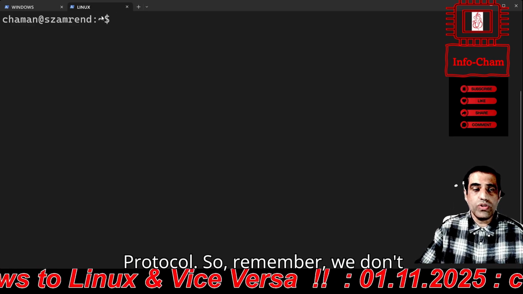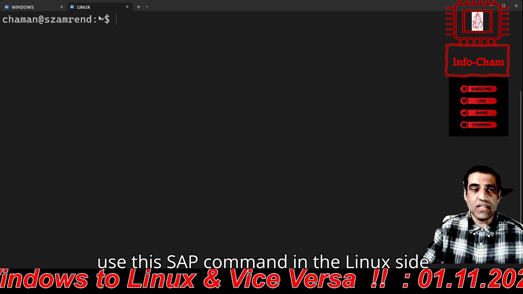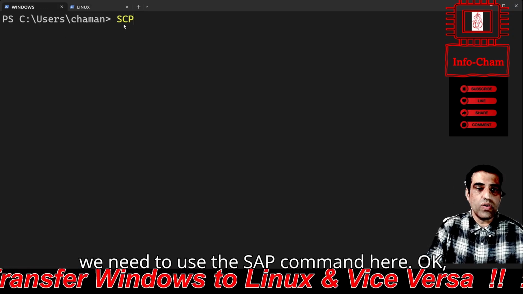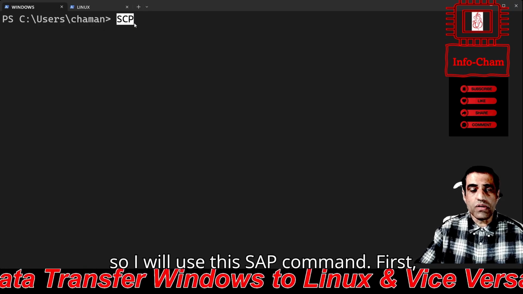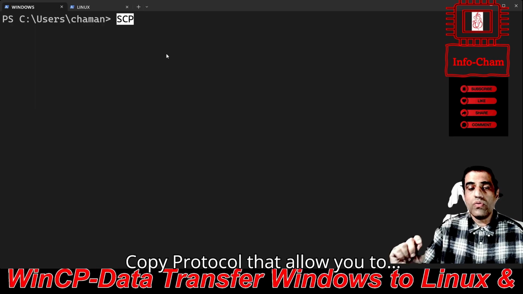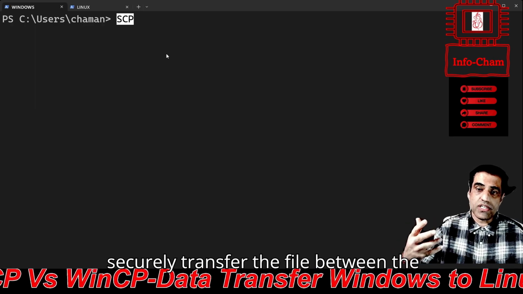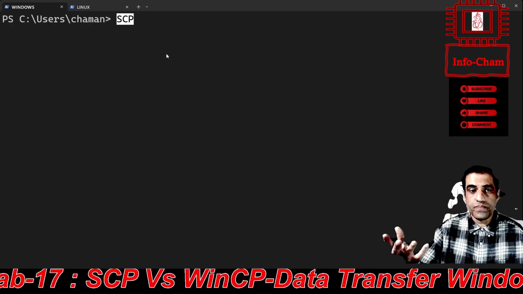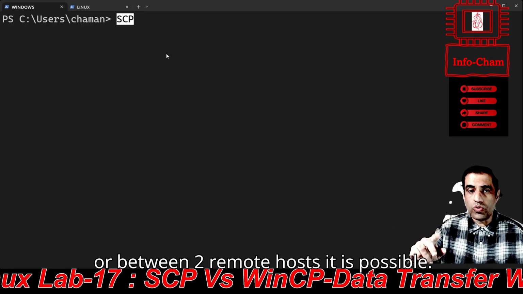Remember, we don't use this SCP command on the Linux side. We need to use the SCP command here. First, understand what this command is. Secure copy protocol allows you to securely transfer files between the local host and a remote host, or between two remote hosts.